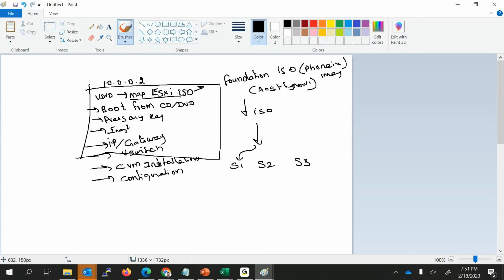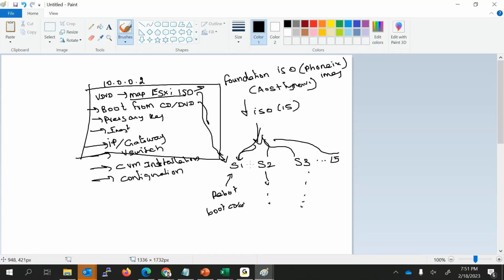This process now happens. Map the ISO image, then the server gets rebooted. Once the reboot happens, it boots from CD DVD. And here is the same process. If I have 15 nodes, it creates 15 copies and sends them to 15 nodes. It does not wait for server 1 to complete and then come to server 2. It does not do it that way, because it creates the individual 15 ISO files and sends them to server 1, server 2, server 3, and each server starts its own process side by side.